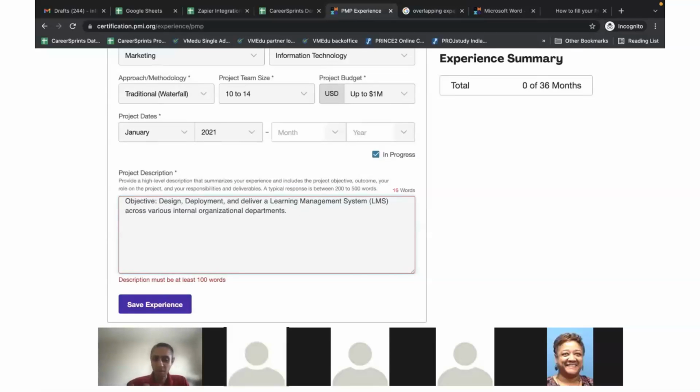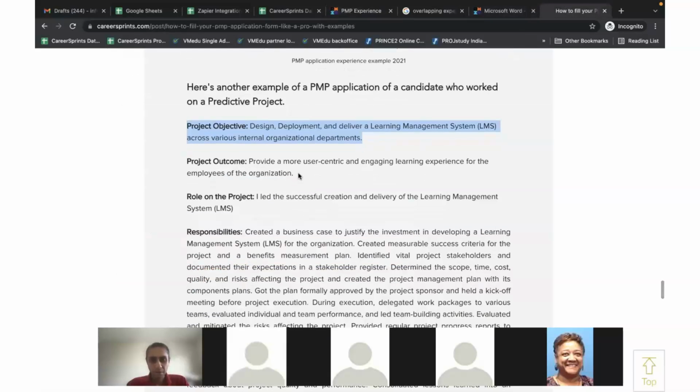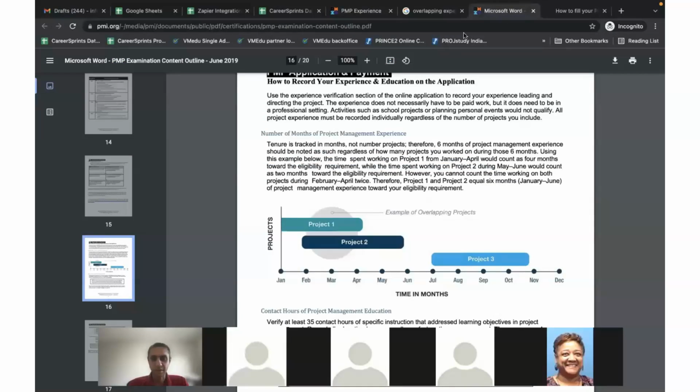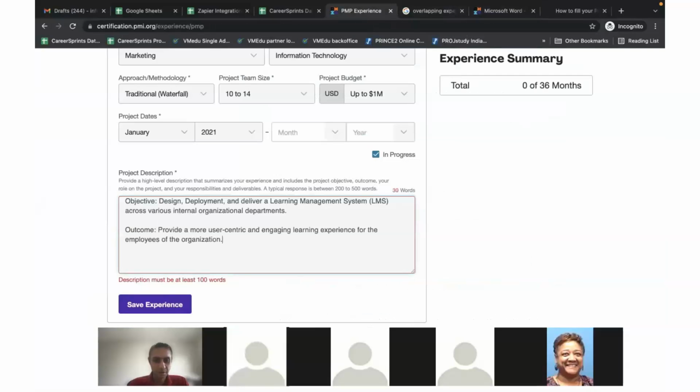Maybe if you want to ensure that you don't use too many words, then you can just say the word objective here. Instead of saying project objective, it's understood that you're talking about the project objective. Then the next thing you can write is the project outcome. So for example, my project outcome was provide a more user-centric and engaging experience. So you can just write the project outcome here.